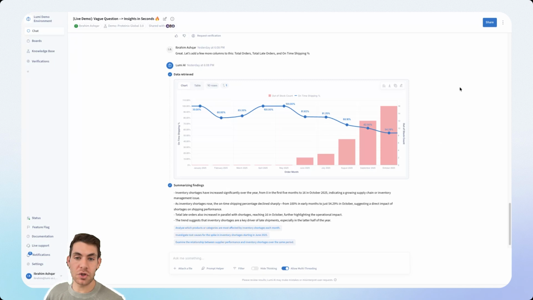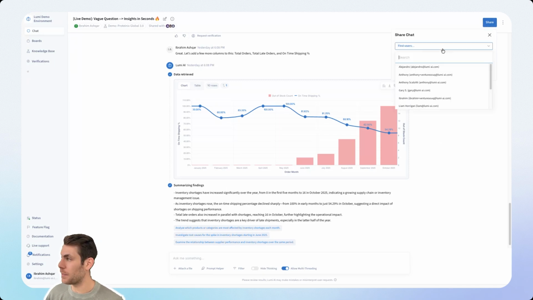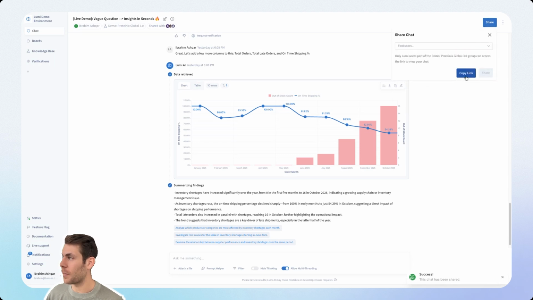At this point, you can choose to share the analysis with other people. Anyone that you want, you can share with, or you can also copy the link and just send it to them. If this is an insight you'd like to track for a bit longer, you can always pin it to a board.